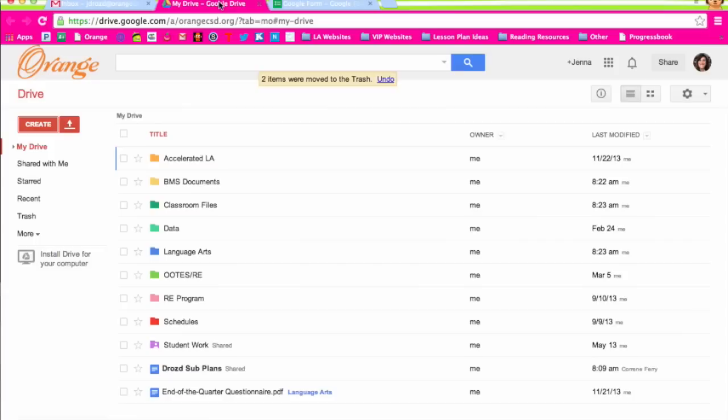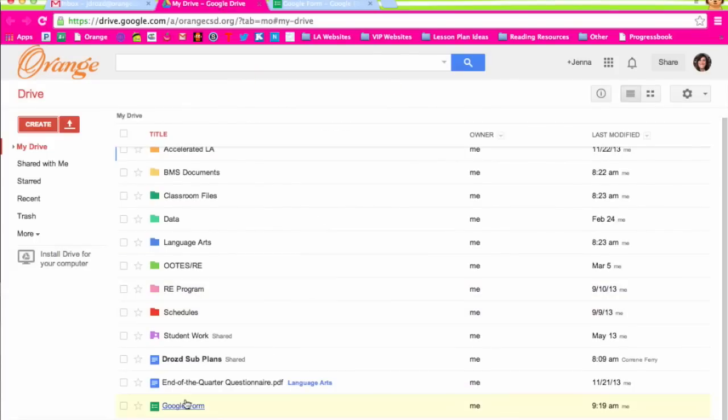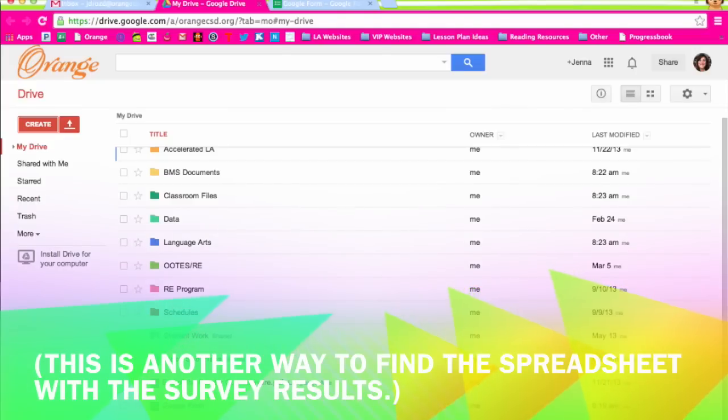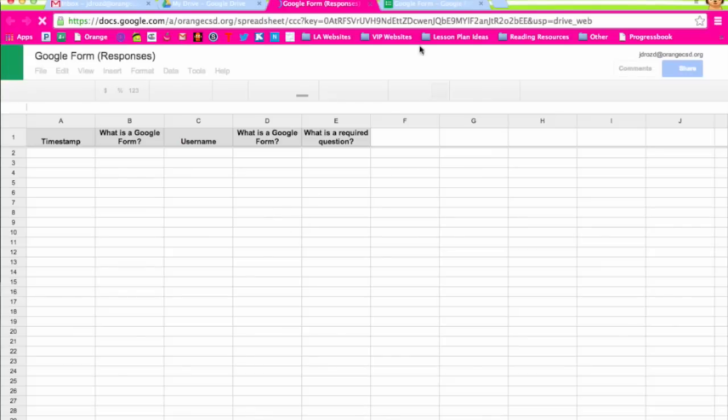You could also access that through your Drive. As you can see, here's the Google form that I created. Google automatically goes and creates a doc for you just called Google Forms and Responses. So that way you can go and access their responses that way.